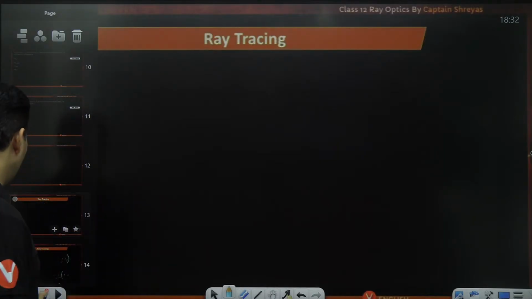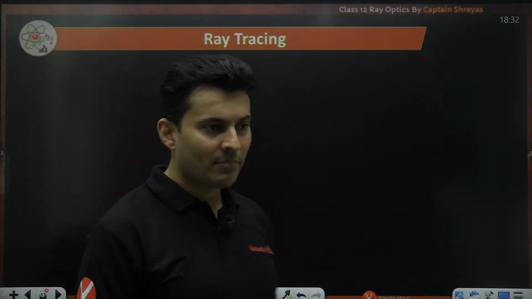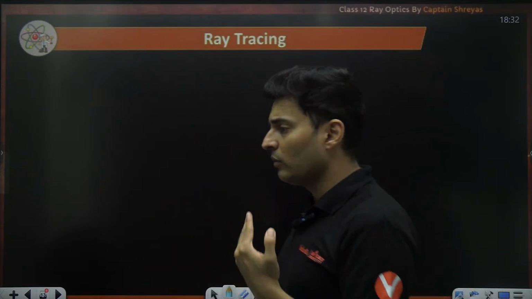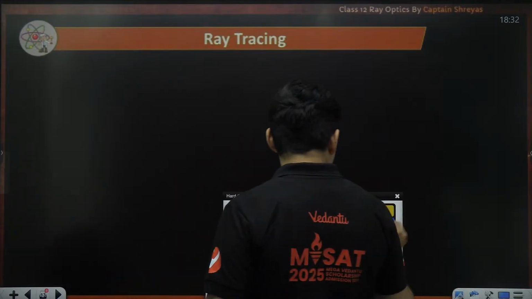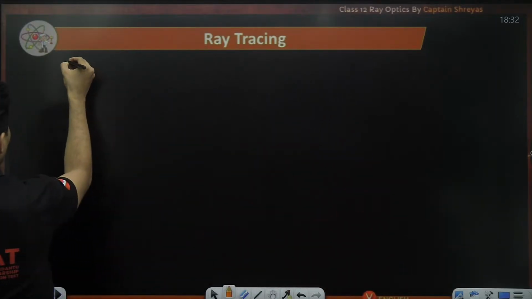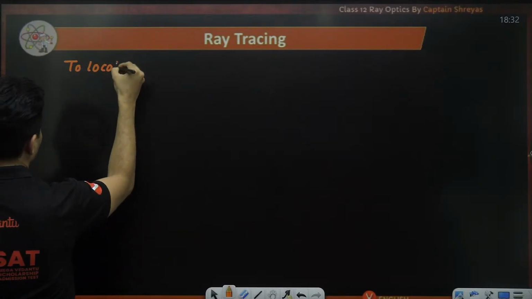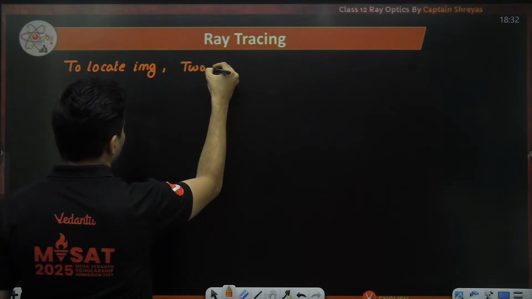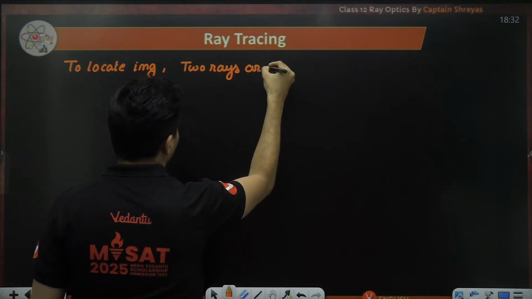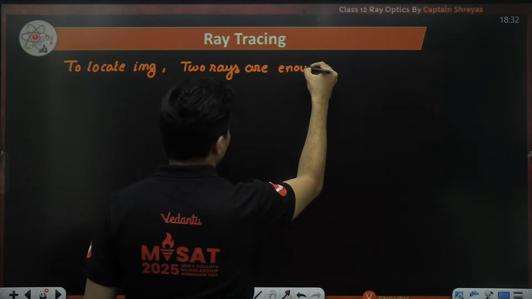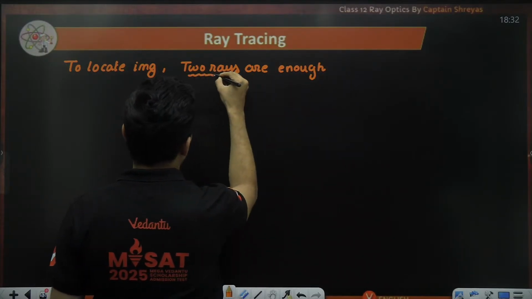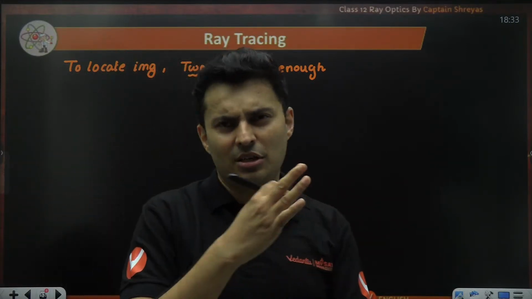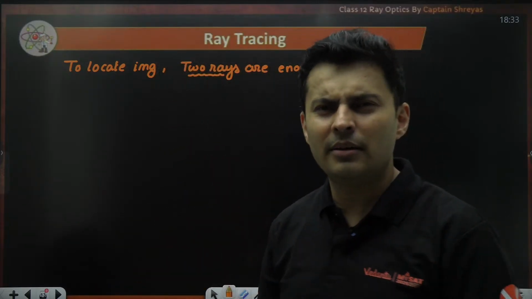Now, let us go to the concept of ray tracing. Let us go to the concept of tracing the rays to figure out where the image is formed. Now see, to locate any kind of image, two rays are enough. If there is a third or a fourth ray, I know it will still meet at the same point. It will just give me that additional confirmation. Two rays are more than enough for locating the image.